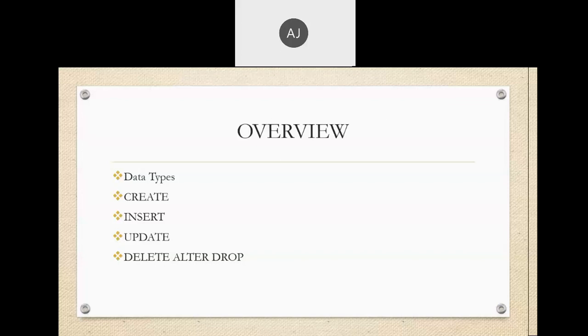Okay. So we have one more lecture on this overview topic. In that we'll discuss in detail: insert in different ways, update in different ways, delete, alter, and drop. Today we have only the basic session, so you will get the idea of how we'll create the table, how we'll insert the data, how we'll update the table, and things like that.